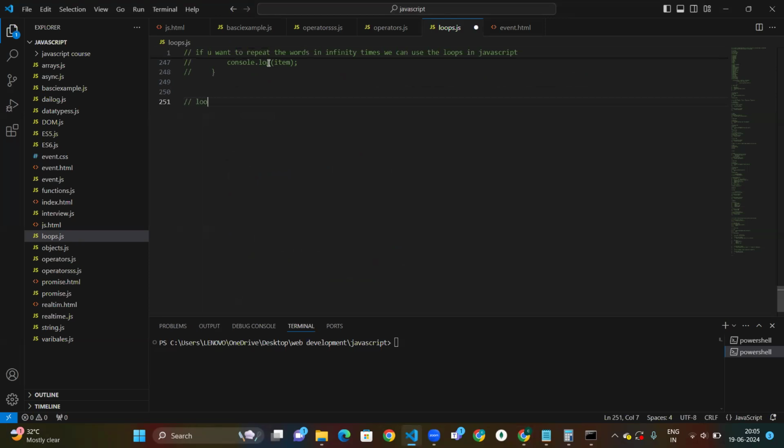Loops. I already explained: if you want to repeat something many times, we can use loops in JavaScript. We have multiple types. First it is the for loop, the while loop, the do while loop, maybe for in, for of.